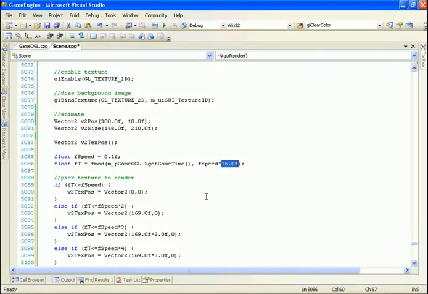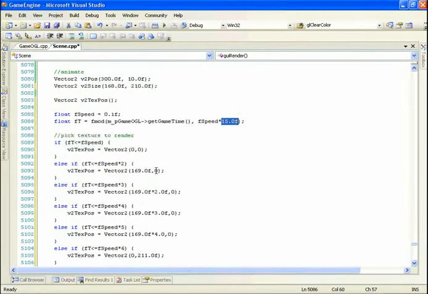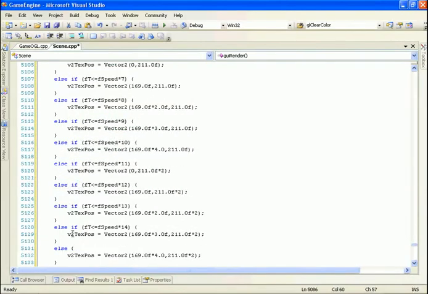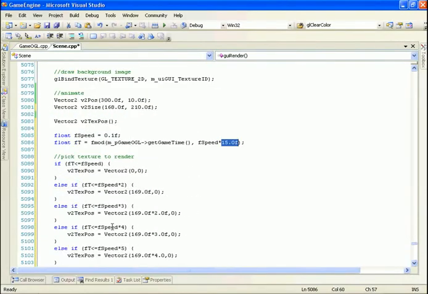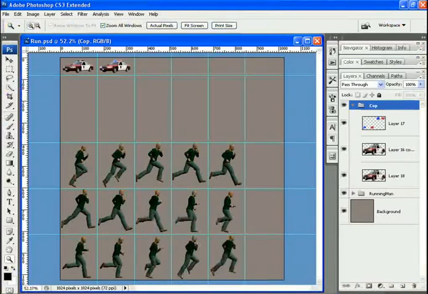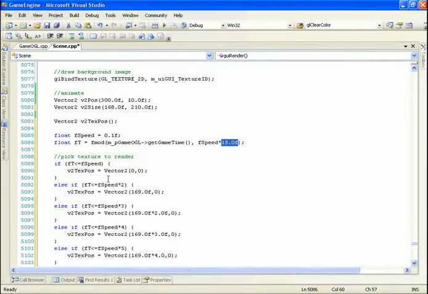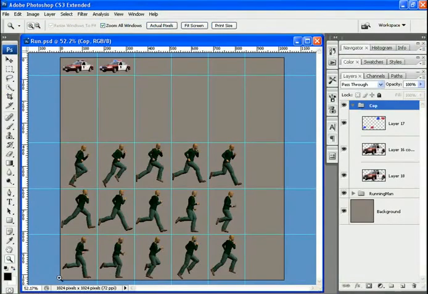Then, because we have 15 images, there are 15 choices here using all these if-else statements to decide which is the bottom left-hand coordinate to use. If ft is less than or equal to the speed factor here, then we want to use 0, 0. 0, 0 happens to be this point right here for the first image. If the value is less than or equal to fspeed times 2, then I want to use the next one over, so this image here. So I move across 169 pixels and the y-coordinate is still 0.